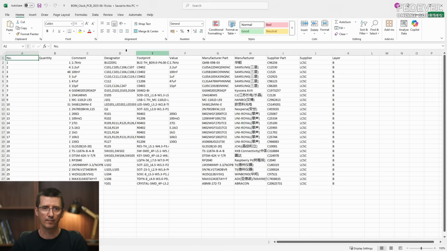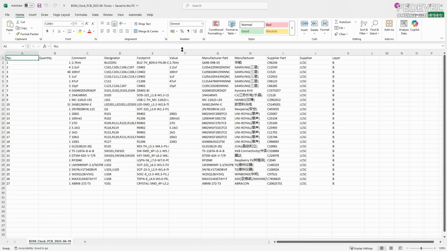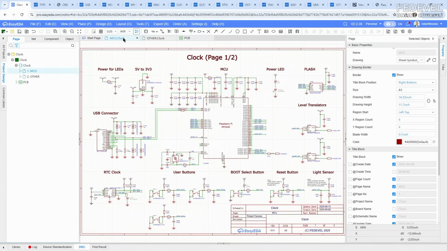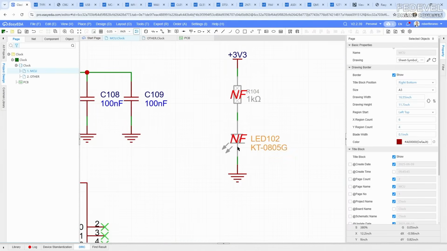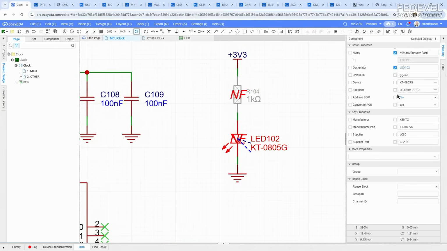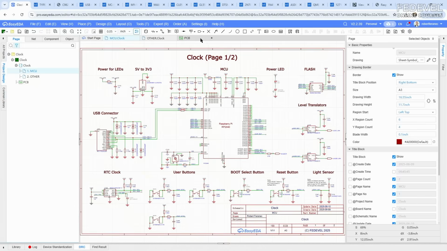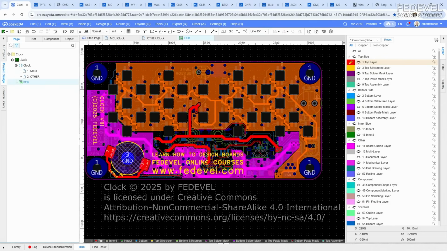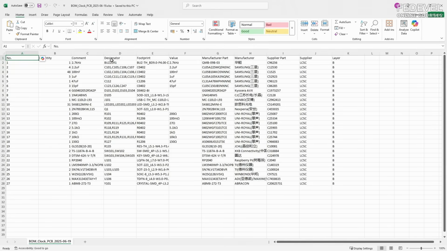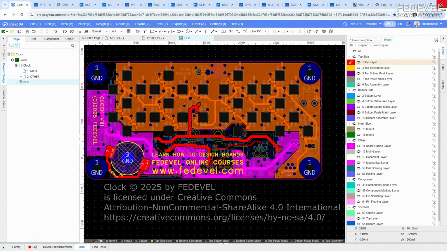So in BOM, there is a list of all the components used on our board. These are on bottom layer. Here are the components, and we are going to double check if these unfitted are not listed. So this is the LED 102, and let's have a look. There is no LED 102, so perfect.